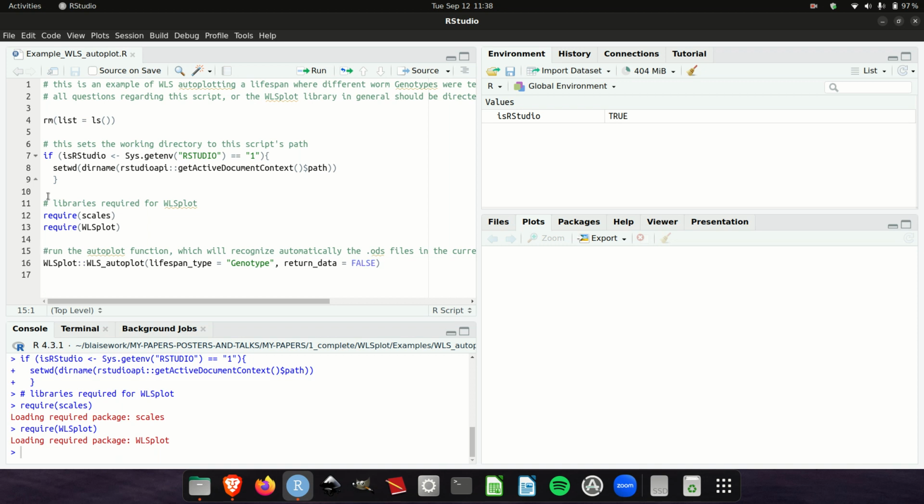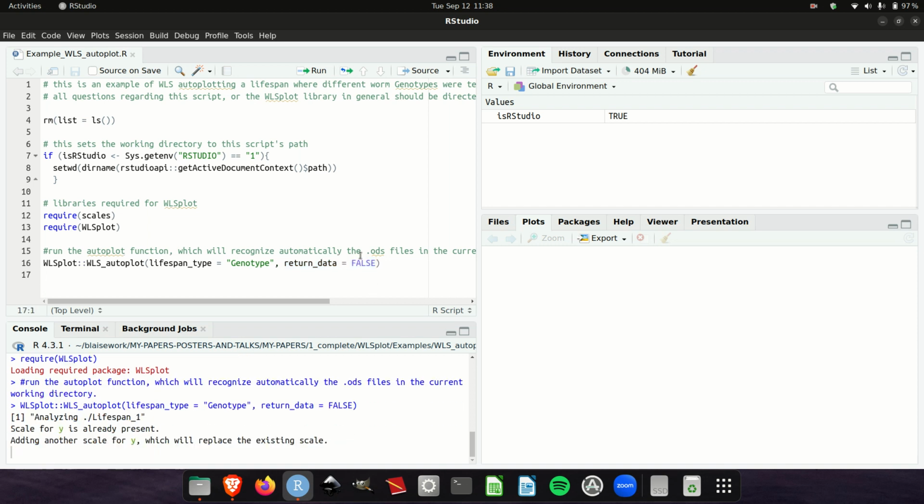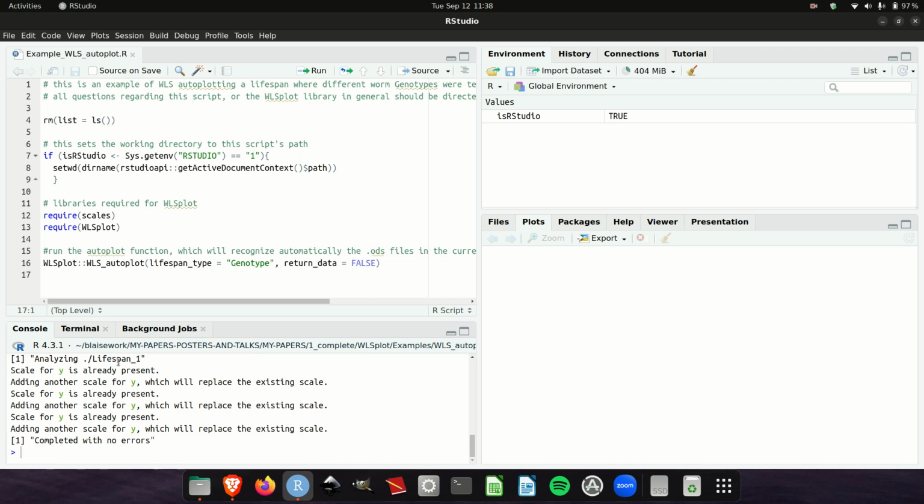And then this particular example is a genotype function, so there's an N2 worm, and then there's a couple gene deleted worms. Return data as false is the default, but it is a cool little function. I'll show you what it does. And so analyzing lifespan1, it went into our lifespan1 subdirectory, compiled the raw lifespan data, and created some plots. So it completed without any errors.